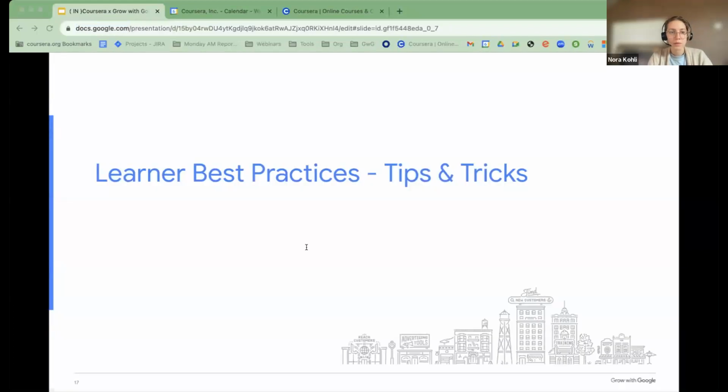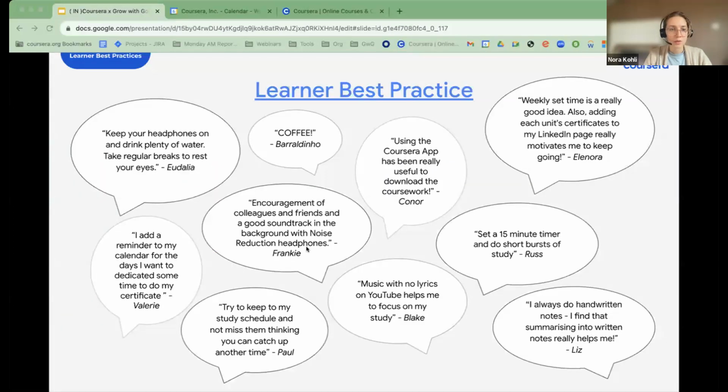So yeah, we went through the platform itself, and now I want to share some quick tips and tricks with you. First of all, I have here on screen a few learner best practices that have been shared by learners of the program. Feel free to have a look at what's on the screen, and feel free also to share some of your own tips and tricks in the chat. It is a good thing that you are all interacting in the chat right now.